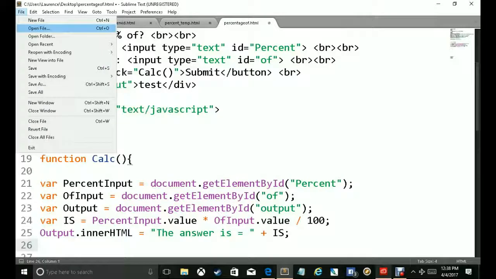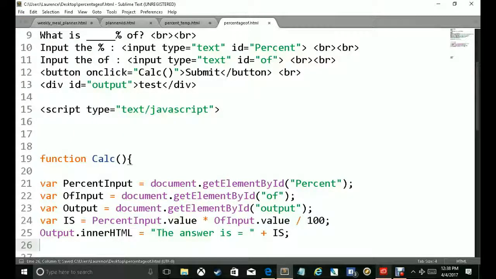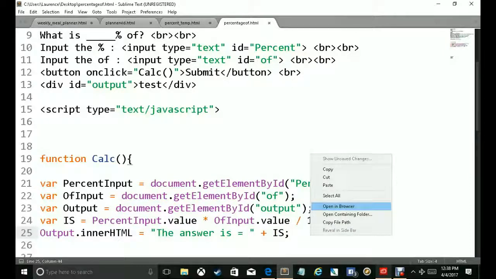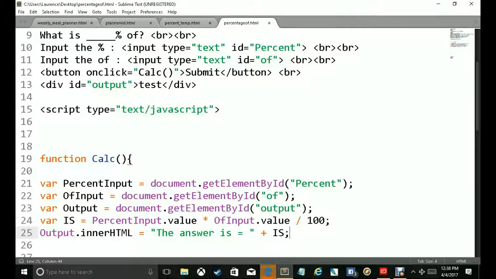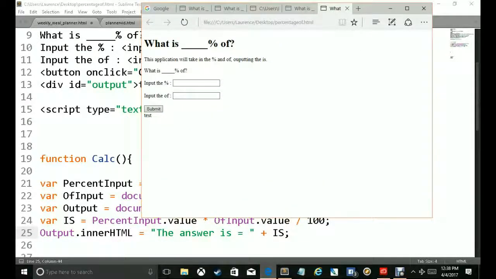Let's save our app and test it. If everything checks out, we should see or pull in the percent input value, the of input value, and then from the output's inner HTML see a string of text plus the answer. So, what is 15% of 65? Submit. The answer is 9.75.